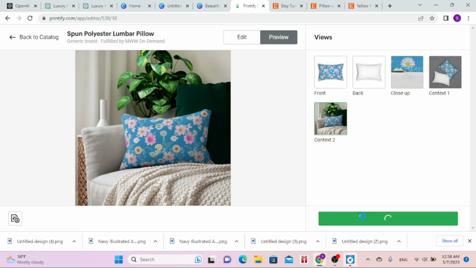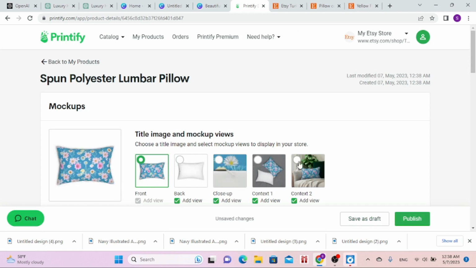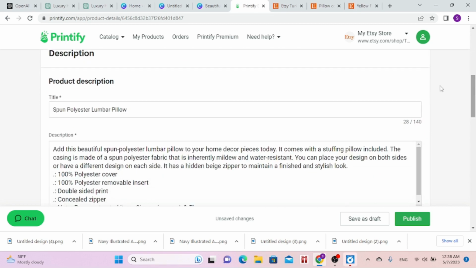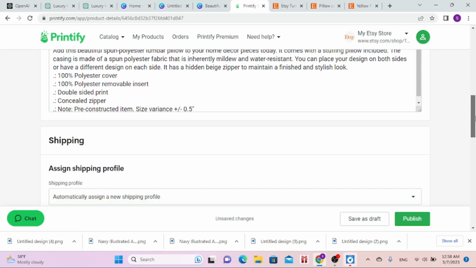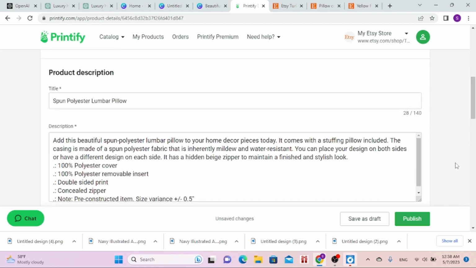You're going to save it. Once you save it, you're going to have the option to select which one you want. You can select this one, and then scroll down, go through everything, put in the right description, and try to utilize the tags that you want people to know you for, so that you can get sales. And then what you're going to do is publish.